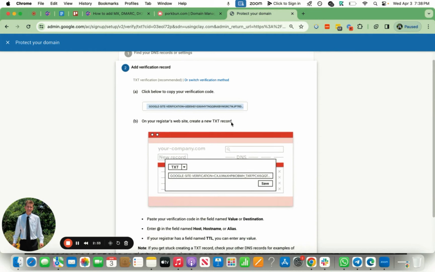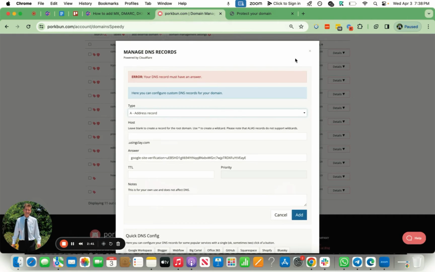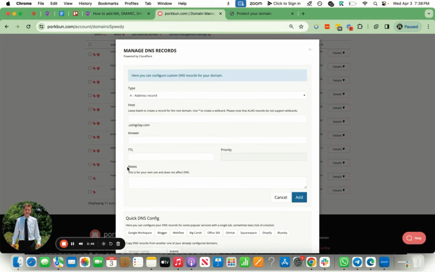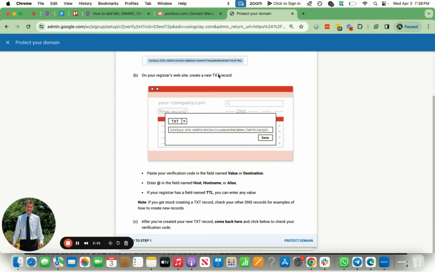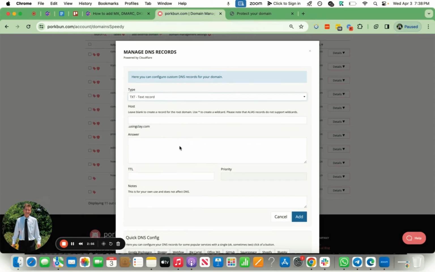Once you're at this page, you just want to click below and copy your verification code, and then go all the way to Porkbun or GoDaddy, wherever you manage your domains from, and then go to the domain that you want to set up, click DNS, and then from here, the type of record that we're setting up is going to be a new TXT record. So right here, just scroll down to TXT. And then for the answer, just copy and paste. For the host, just do the at symbol.